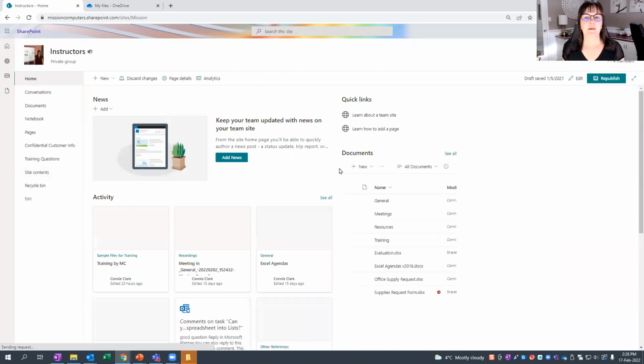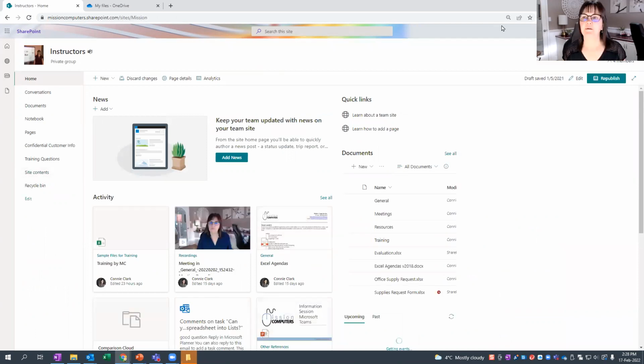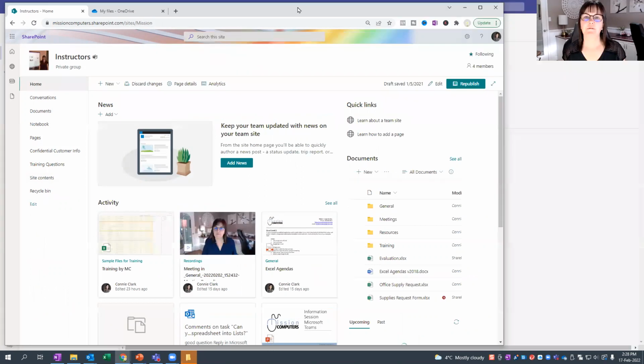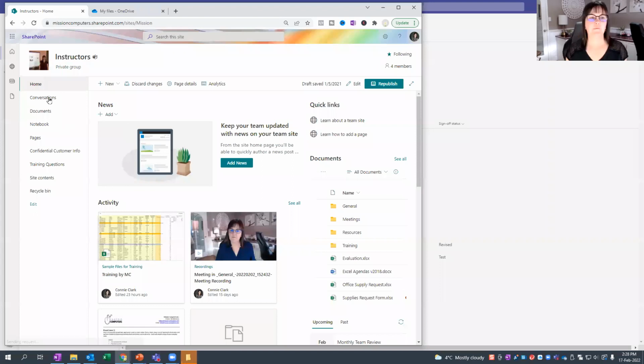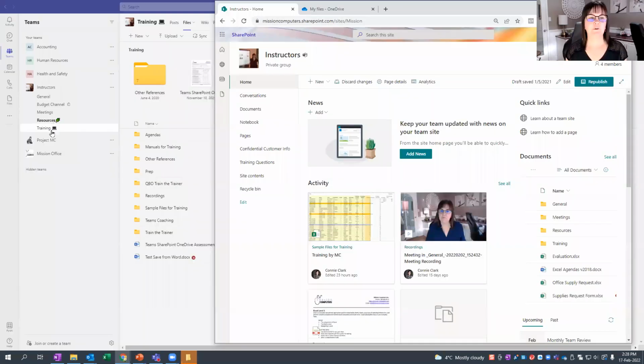And then let's just make this smaller because I want you to see something. Okay, so see General, Budget, Meetings, Resources, Training. Or sorry, Budget's not there. Budget's not there because Budget's locked. So because it's locked, it's given another site. It's given another sharing area. So that's why you're not seeing it. But otherwise, you're seeing every team channel becomes a little folder.